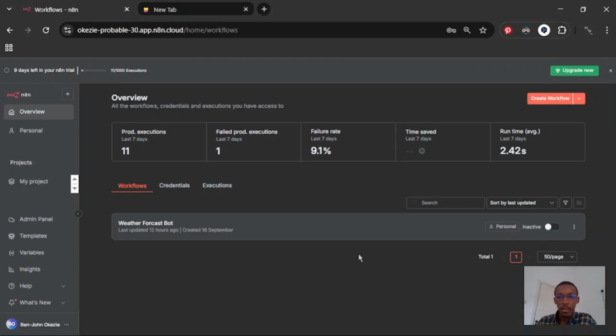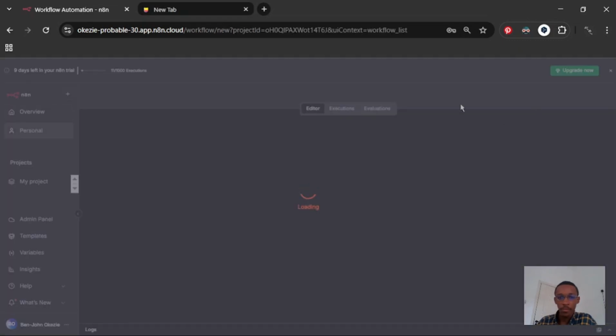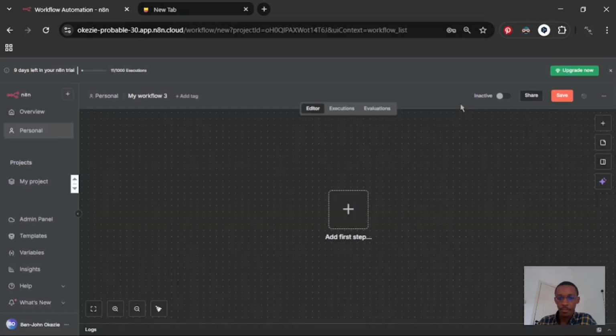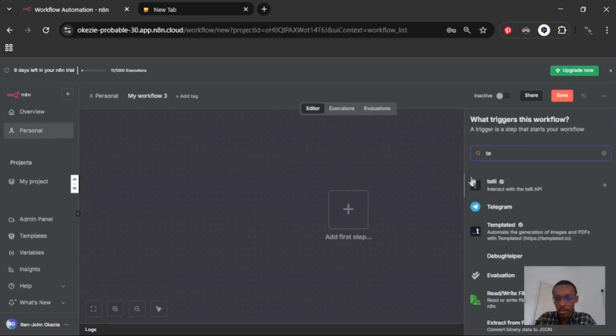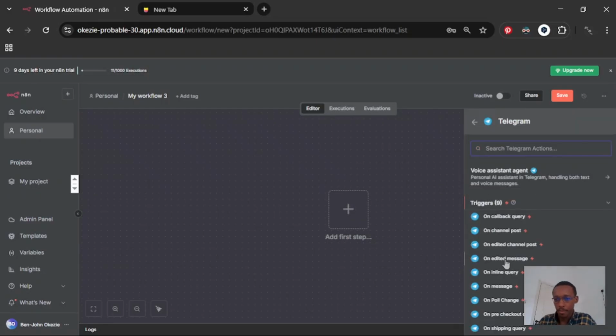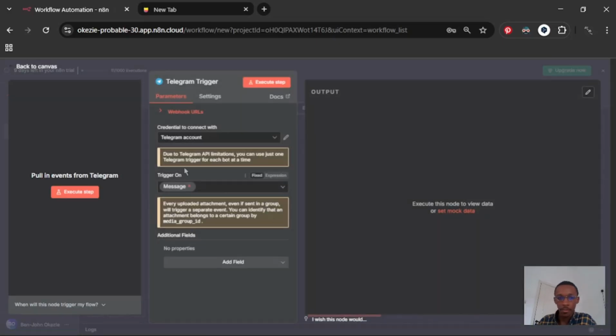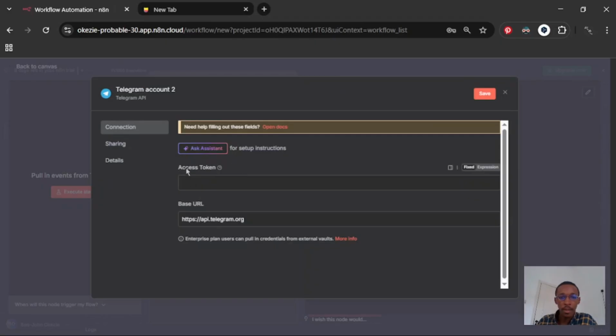To get started, head over to your n8n account and create a workflow. And we'll start with a Telegram trigger. Select on message trigger. Then you connect n8n with your Telegram account. You can create a new credential and you'll be required to put in your access token.